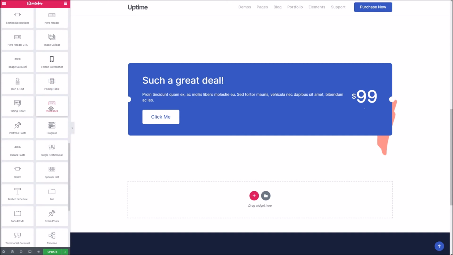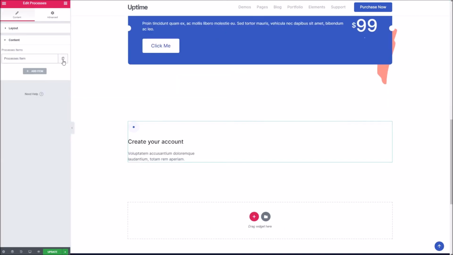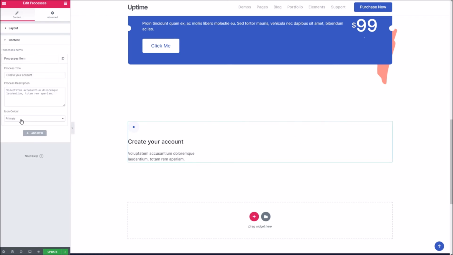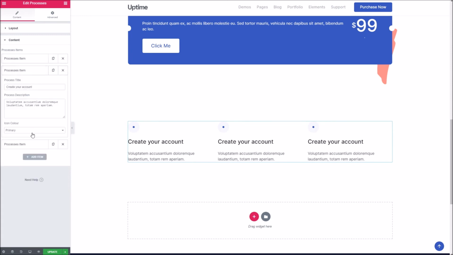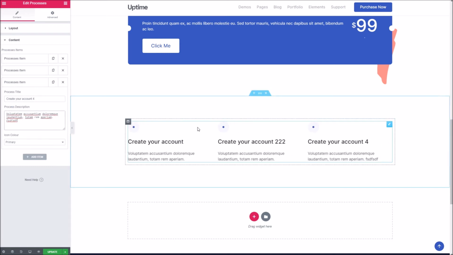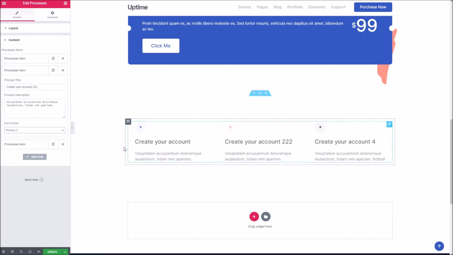Now if we go for the processes, what you can see with this one, if we drop it into the page, each element you add here simply gets added to the list of processes you've got here. So we can control this one here, or maybe clone it so we've got a second one and maybe a third one. So we can give each one its own title and content, etc., as well as choose the color of the dot above, so we can have primary, primary 2 or primary 3. It's a nice idea to maybe stagger these as well, so you've got a variant.